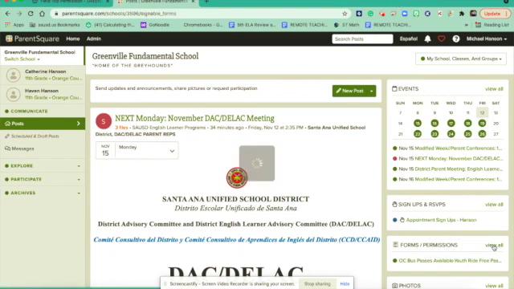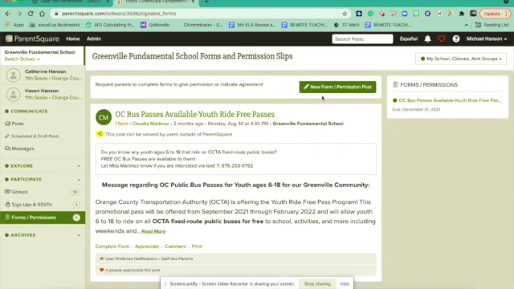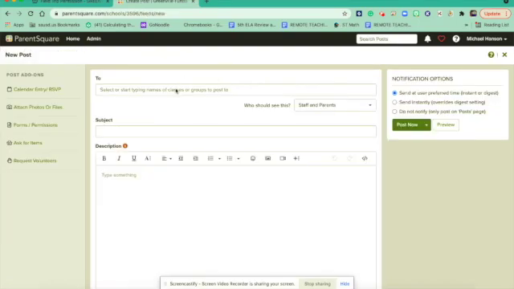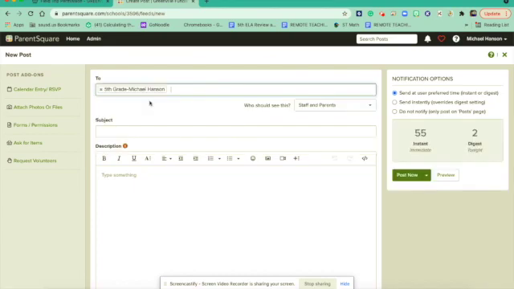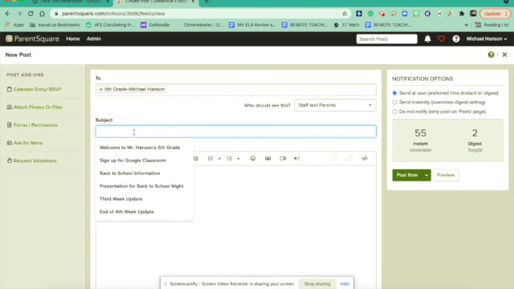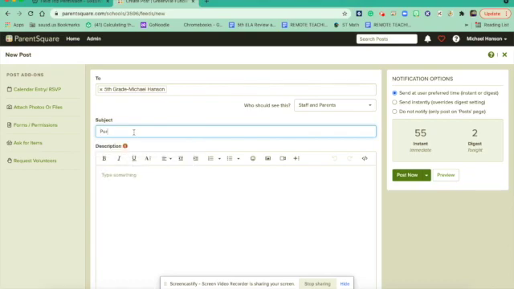Hit view all, and you're going to want to create a new form. It's like sending a message or a post to families. Select your class and put a title in.